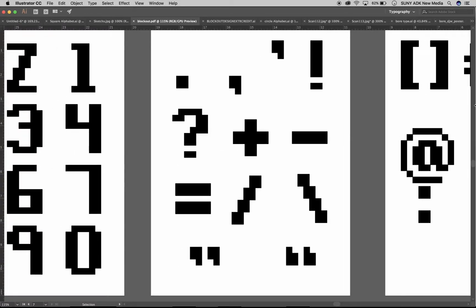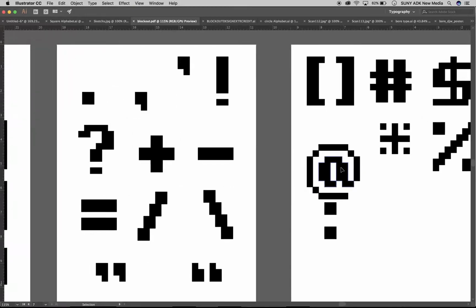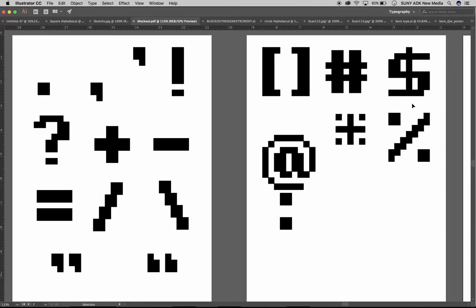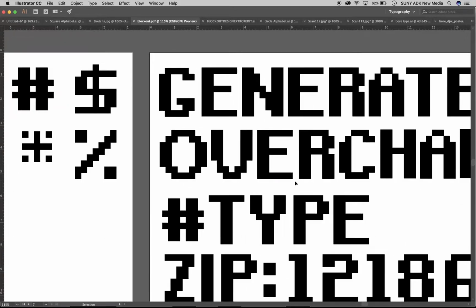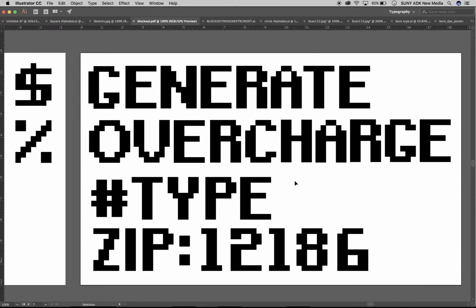And then we have a period, a comma, an apostrophe, an exclamation point, a question mark, a plus sign, a minus sign, an equal sign, a forward slash, a backslash, more quotation marks, and then some brackets and a number sign and a dollar sign and a percentage sign and the @ symbol. And then they generated some words, right? Generate, overcharge, hashtag type, zip code 12186.